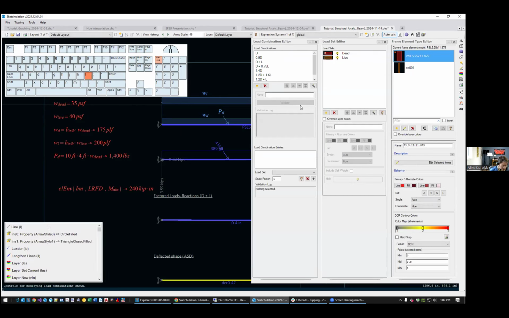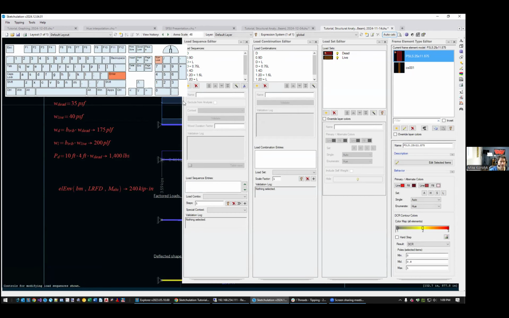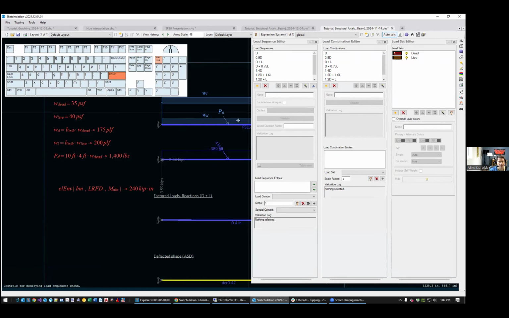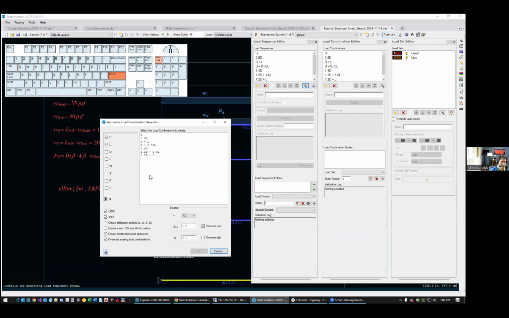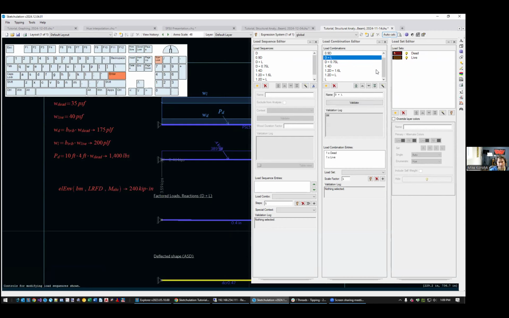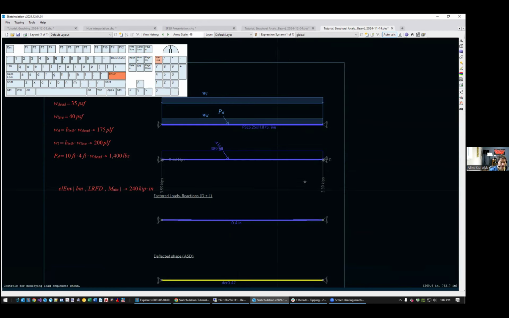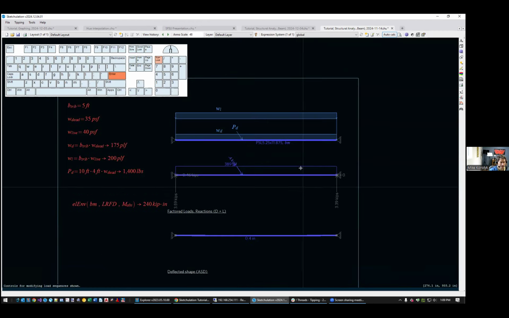So we have load combinations and load sequences. All these things need to be created to run the analysis, but you can use the handy wand wizard button to auto create the load combinations that you want. And of course, you can create custom load combinations with custom load factors if you need those. And then we had all those things assigned, and the model's all ready to run.